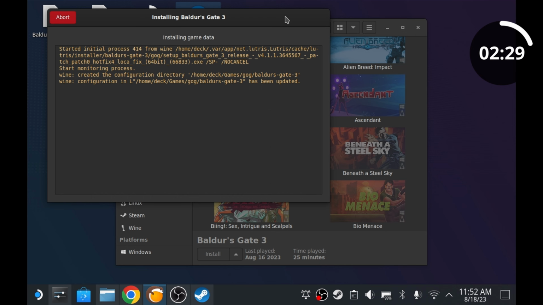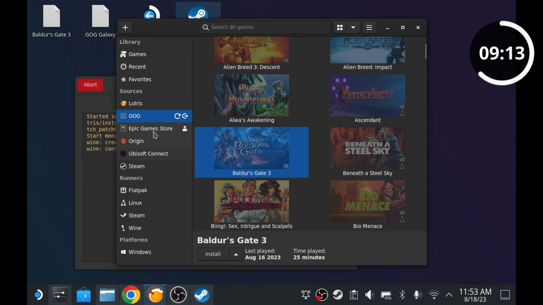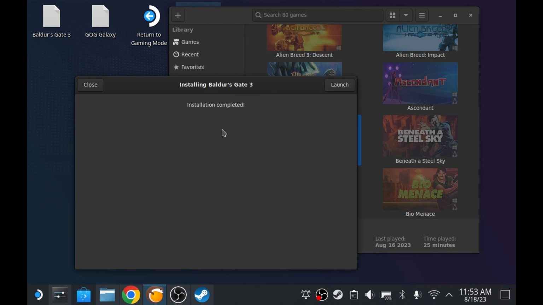The Installing Baldur's Gate 3 window will take some time to update without so much as a loading indicator, so be patient and do not click on Abort. After about 15 seconds or so, the window will update and you'll be able to close out of the installer.